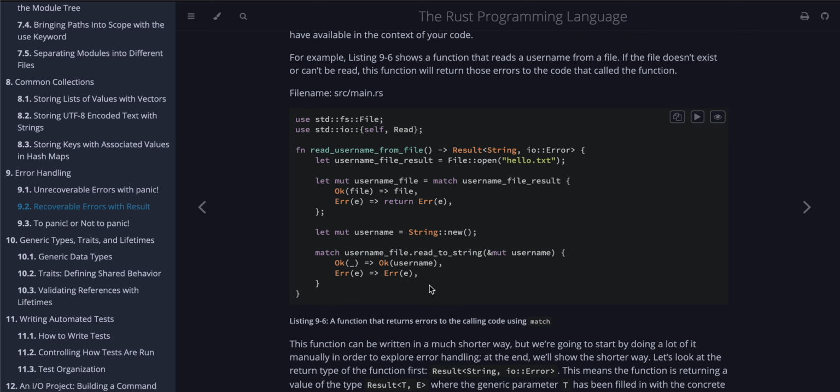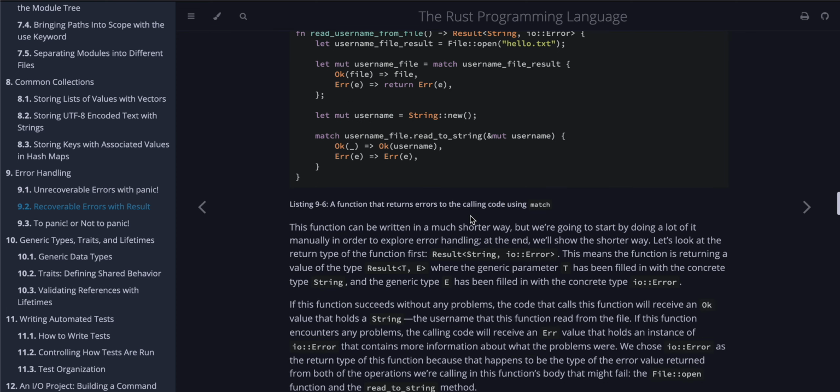For example, Listing 9-6 shows a function that reads a username from a file. If the file doesn't exist or can't be read, the function will return those errors to the code that called the function. The function can be written in a much shorter way, but we are going to start by doing a lot of it manually in order to explore error handling. At the end, we will show the shorter way.